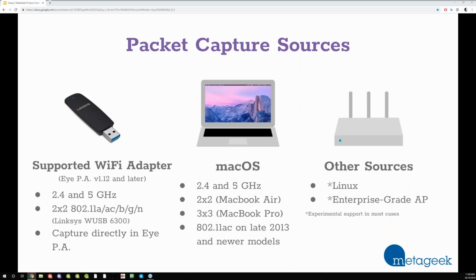Right now, IPA actually supports a few different sources for packet capture. Right now, we sell the Linksys WUSB 6300. That's what we recommend, and that's natively supported in IPA. And this is an 802.11 AC adapter, so it'll get all your AC information.